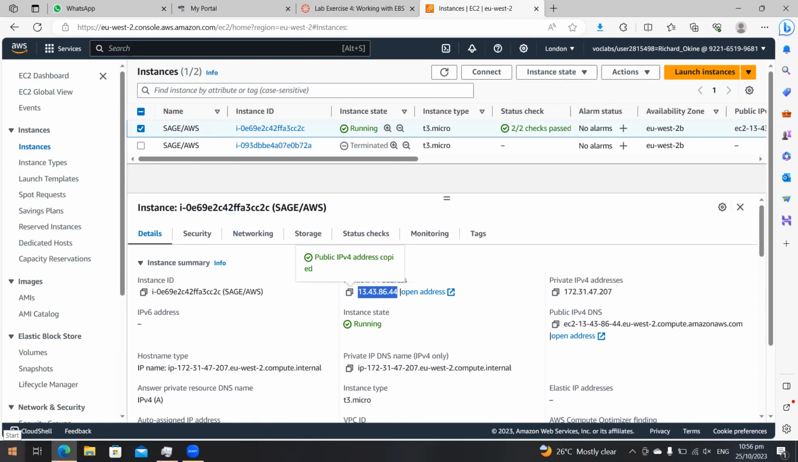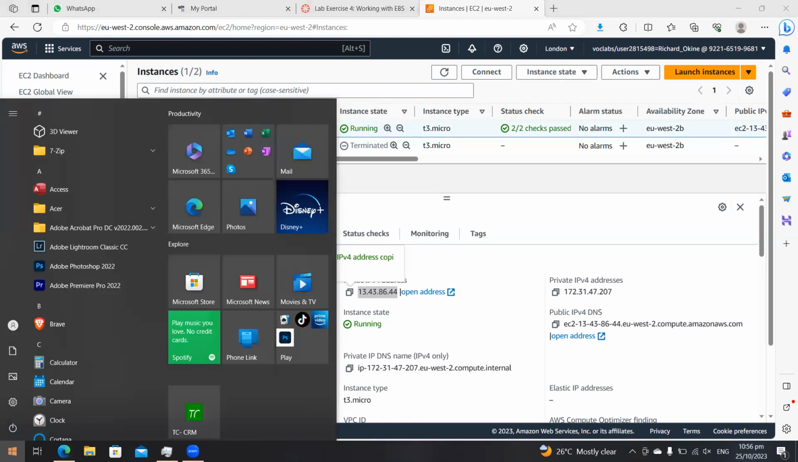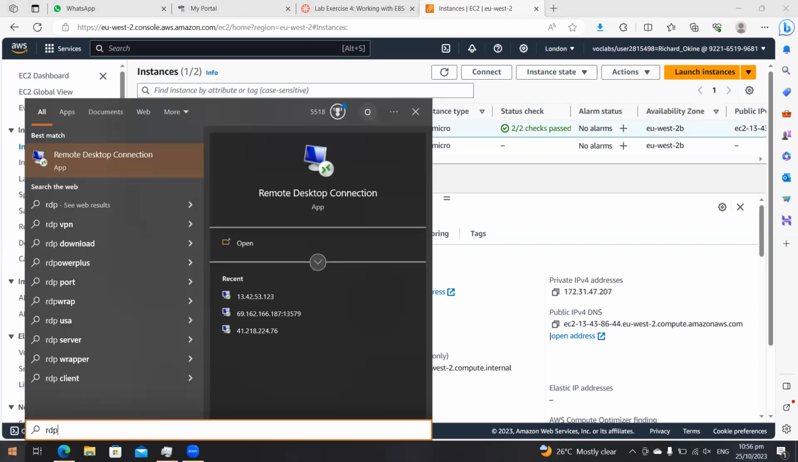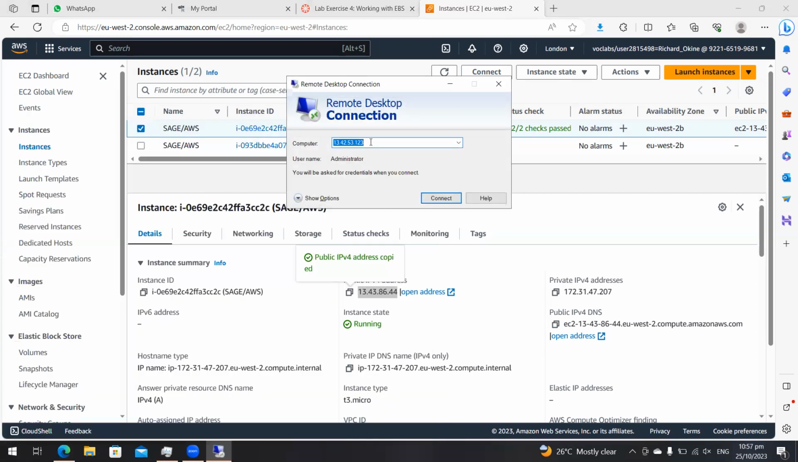Then you come to your Windows Start button. You click it, then you search for RDP. As you can see, Remote Desktop Connection. So you open the Remote Desktop Protocol, then you paste the IP address. So as you can see, 13.43.86.44. Then you click Connect.